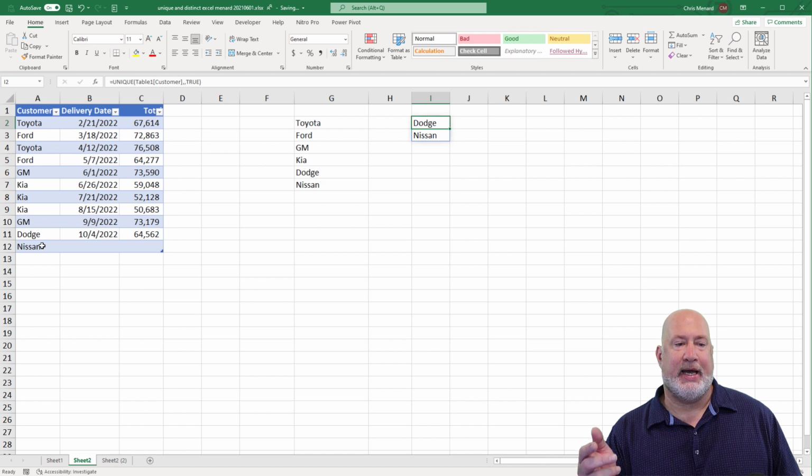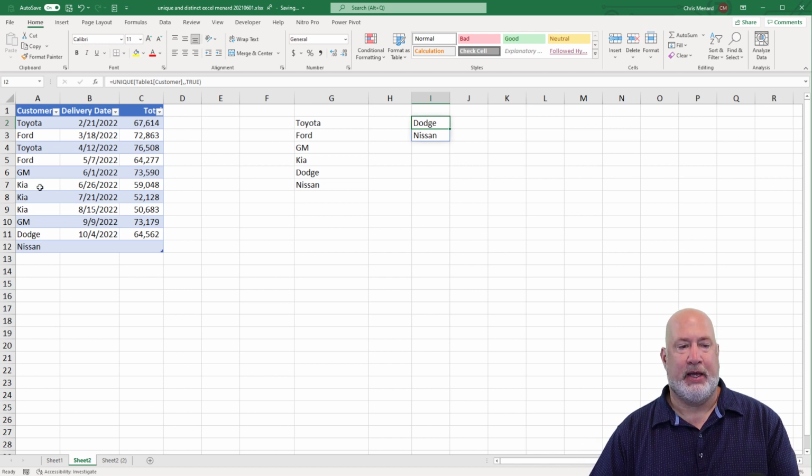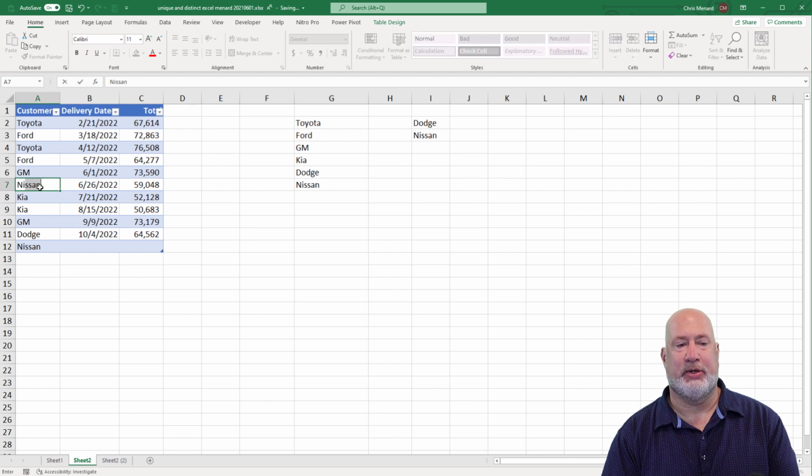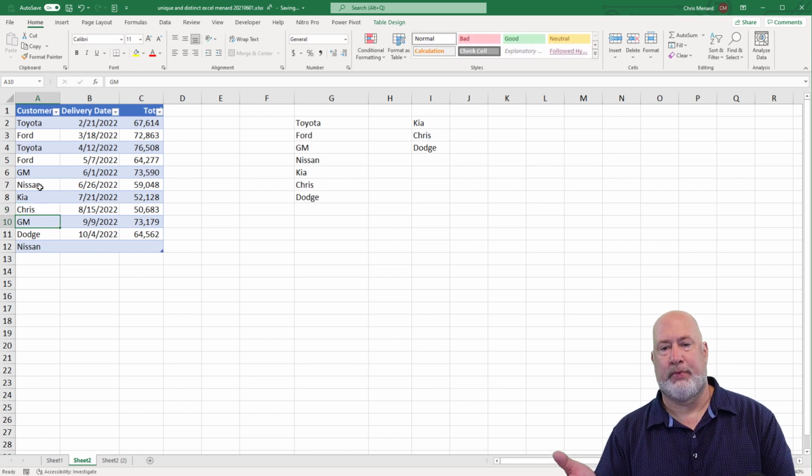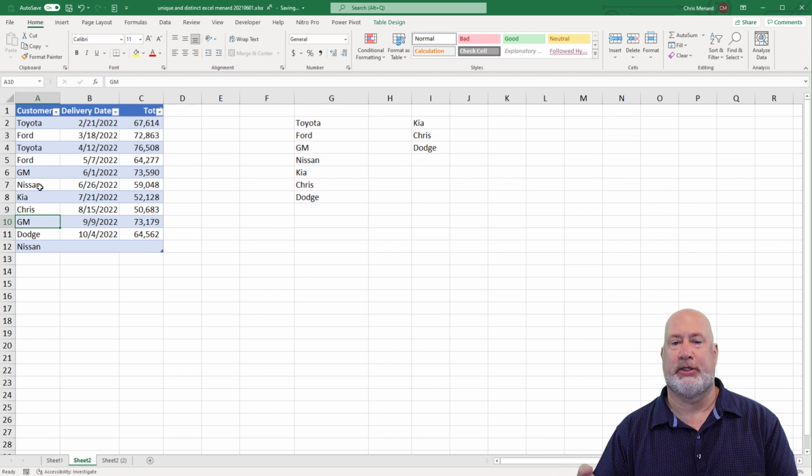So if you look in my data, Dodge is in there one time, and so is Nissan. If I change one of these Kias to a Nissan, I should be left with just Dodge. If I add my name, now it's correct. It's Kia, Chris, and Dodge just one time. So there is the unique function.